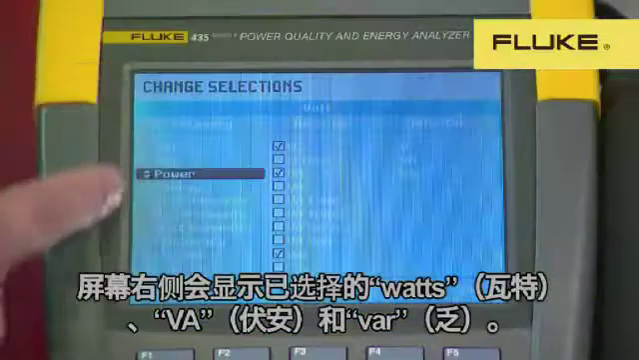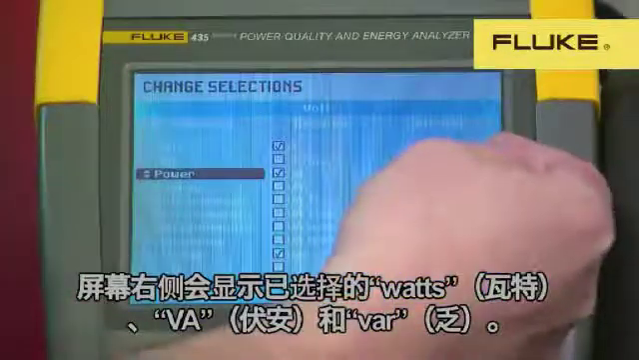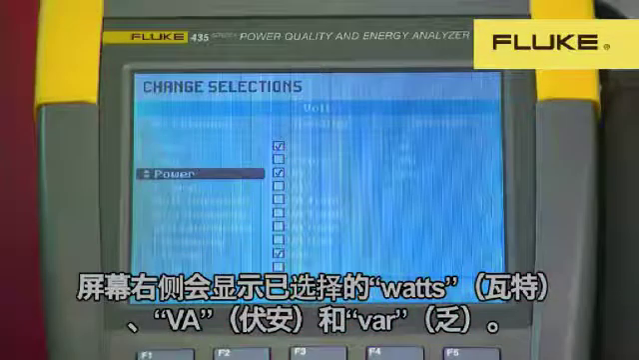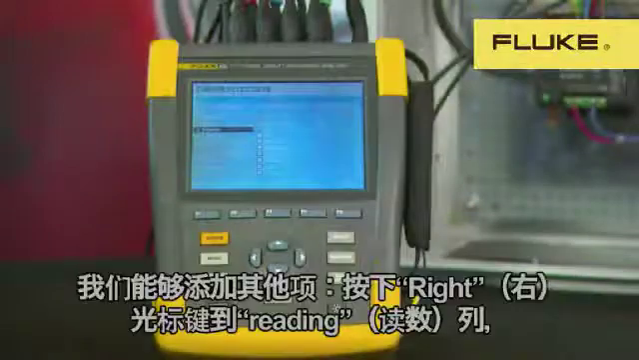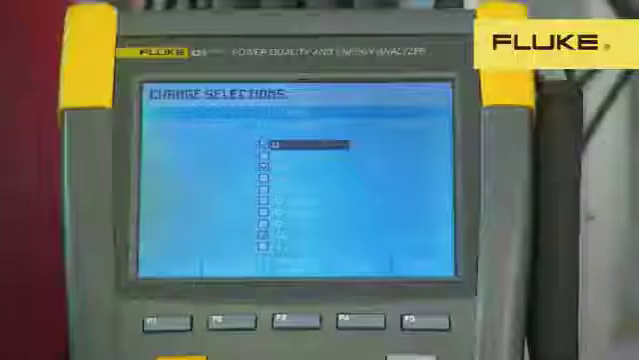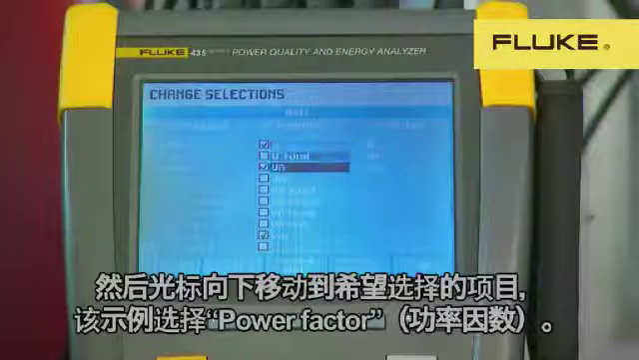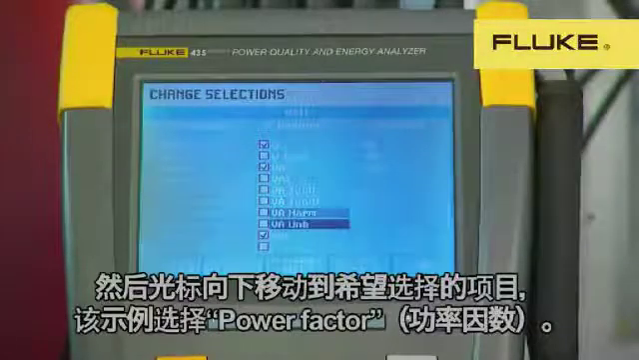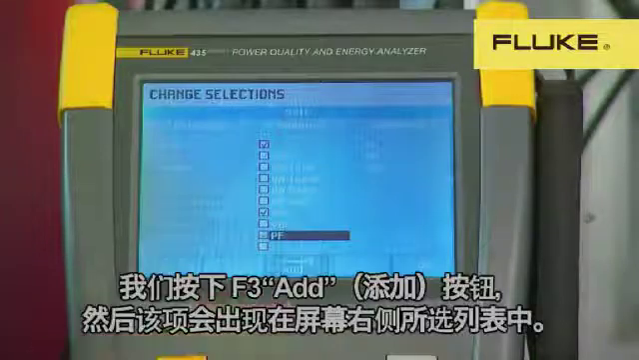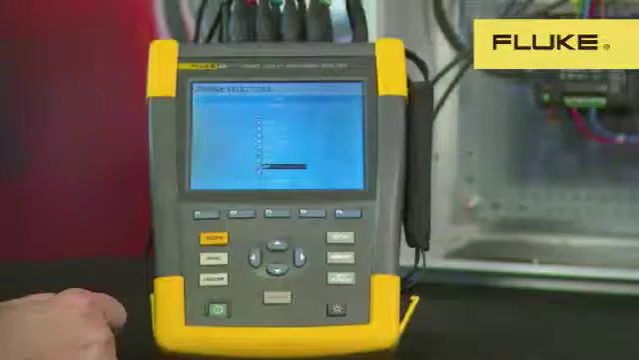We can see that by default on the right hand side of the screen we have Watt, VA and VAR already selected. We can add other items by pressing the right cursor key to select a reading. Then cursor down to the item we want, which in this case will be power factor. We press F3 Add and then it appears in the selected list on the right hand side of the screen.